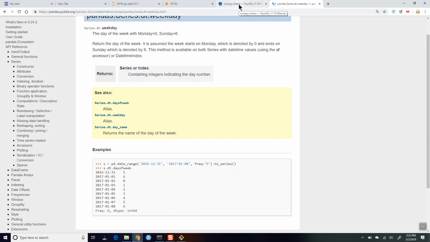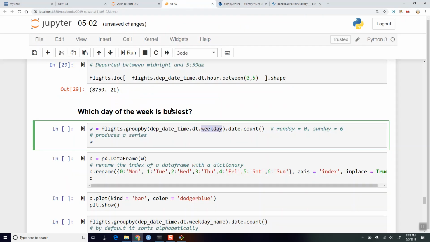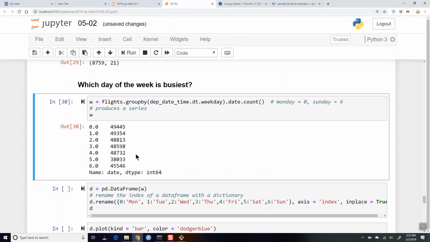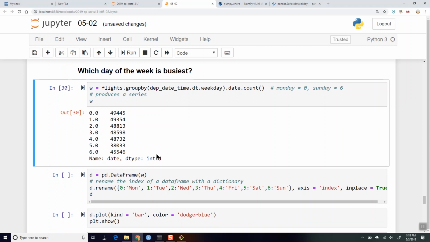Okay, so it's 0 indexed, and this feels a little odd, but we'll go ahead and get this, and we can see that. So this is Monday, Tuesday, Wednesday, Thursday, Friday. Saturday is actually the least busy, okay, and Sunday is that. Okay, so it looks like Monday and Tuesday are the busiest.